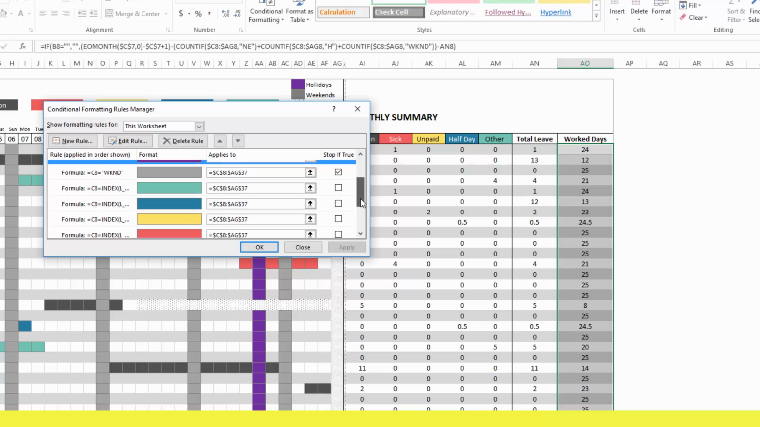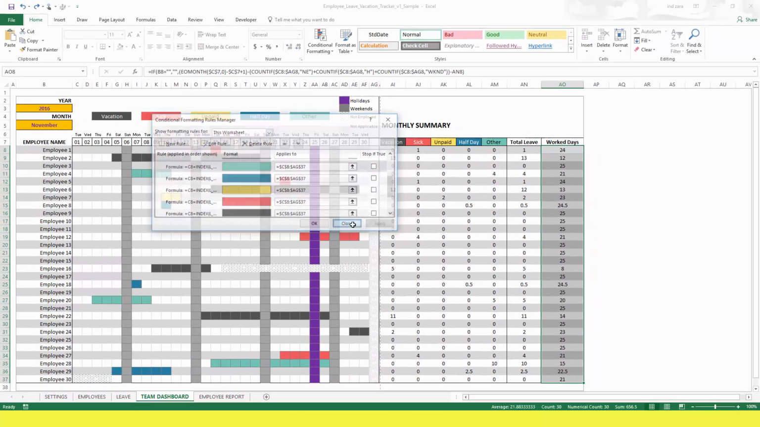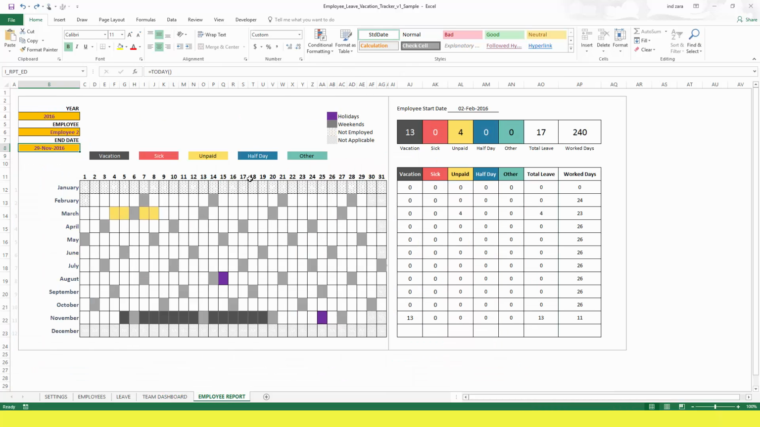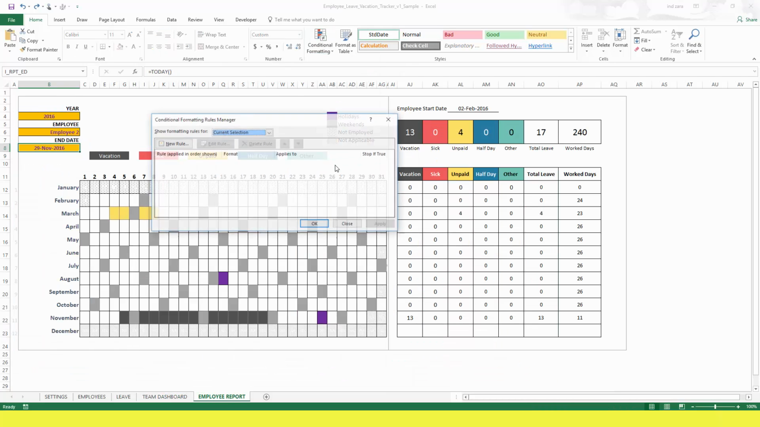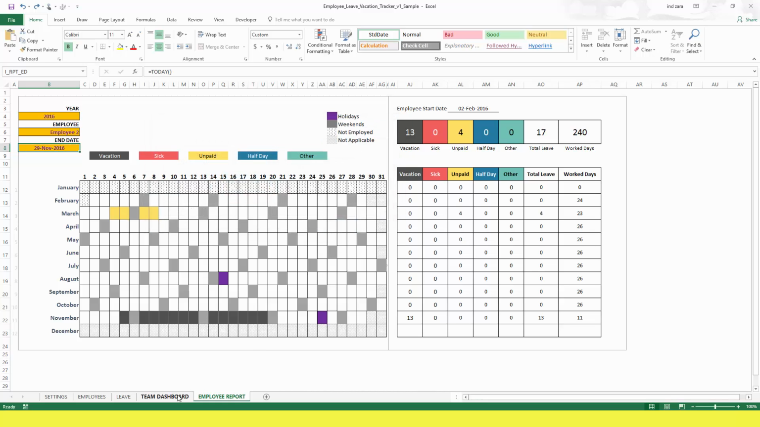And similarly, scroll down, and then you will see the 5 different leave type colors that I've used, and you can click on any of that edit rule and change the color. This is how you can modify the colors used in this sheet. If you're changing it, you would again have to go to the employee report and do the same step again to change the colors, because even this sheet uses colors. And so make sure that you do it in both sheets.